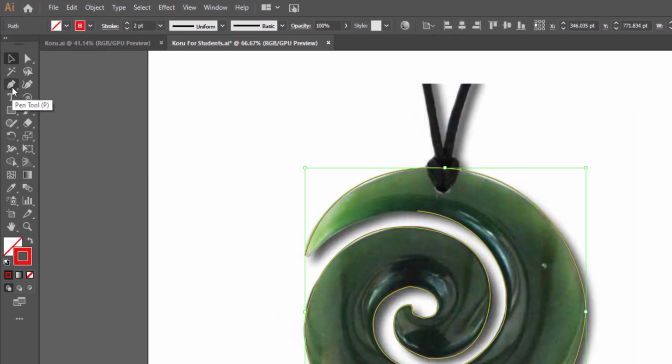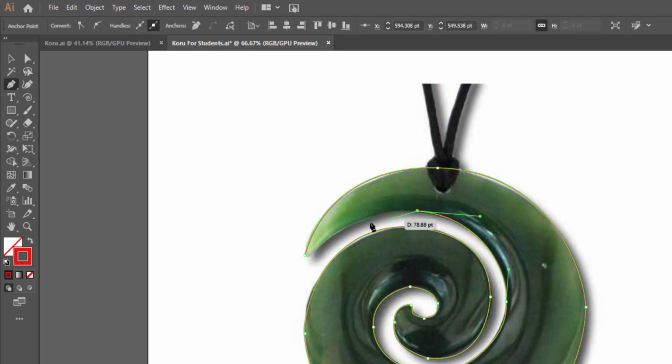If you find you're missing part, all you have to do is use the pen tool and see how when the icon changes to that, it means it's going to pick up where it left off. So if I click there and then click there, alright, I'll finish the shape.